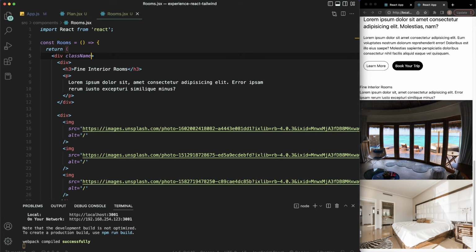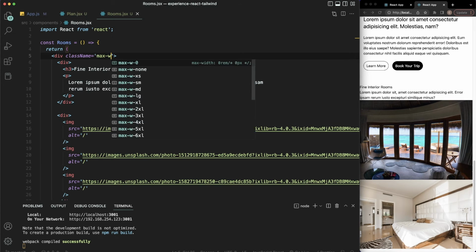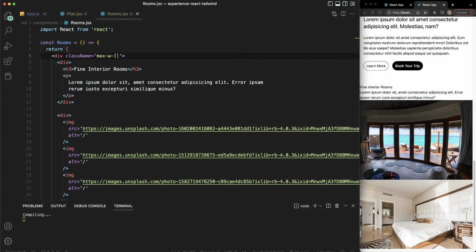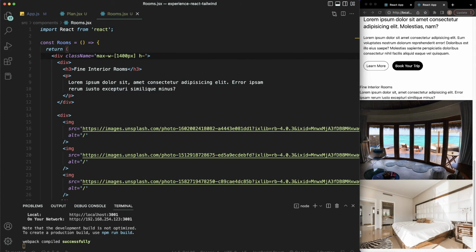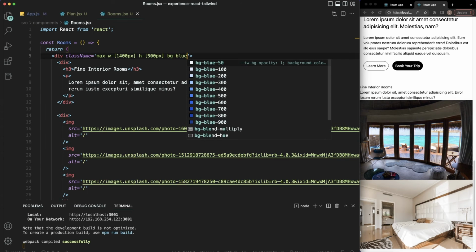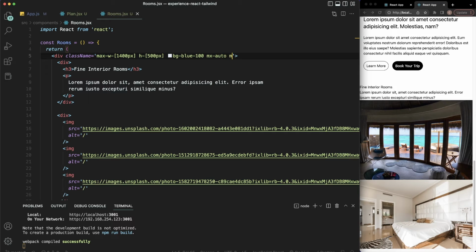So let's give it a class name here, this parent div here. And again, we want a max width, kind of using our container. We'll say 1400 pixels. And you guys, you could actually put your container into a component, or there are many different ways to do this. So I'm going to give this a height of 500 pixels. Again, custom values with our brackets here. I'm going to say BG blue 100, MX auto, margin y-axis of 20, padding on the top of 16.